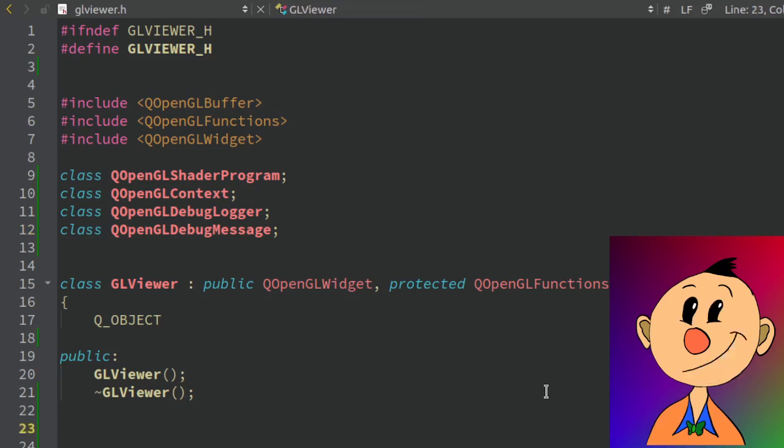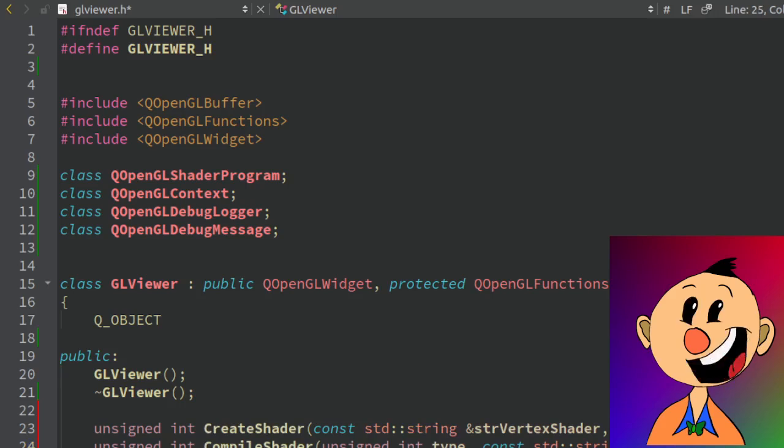The next thing that I want to do is actually create the shader. So I need a create shader method. I also need a compile shader method. The create shader method will link everything, and then compile will send the message to the graphics card to compile the shader. And these are all going to be public functions, or methods.